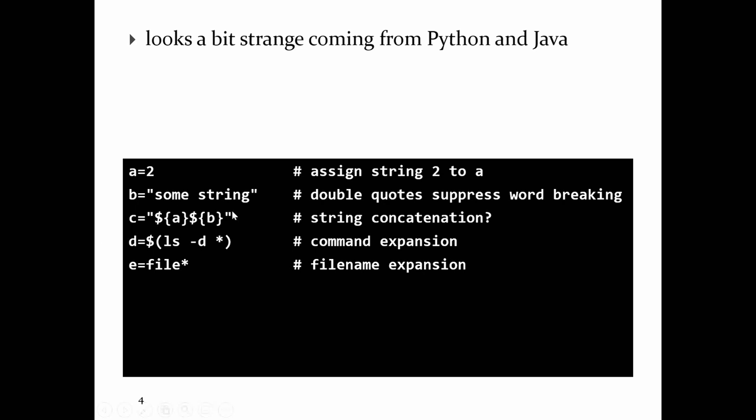Here's a funny one: double quotes, dollar sign A, dollar sign B inside the quotes is effectively string concatenation after substituting the values of A and B. I'll do that one in a second on the shell. D equals dollar sign, round brackets, ls minus d star. The ls minus d star lists the contents of a directory, where the minus d means if it's a directory name, just list the name, don't list the contents of the directory. Dollar sign with round brackets means this is a command substitution, so whatever gets printed to standard out is the value that gets assigned to D.